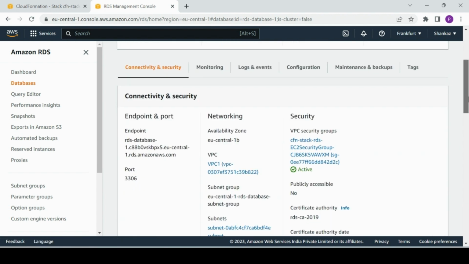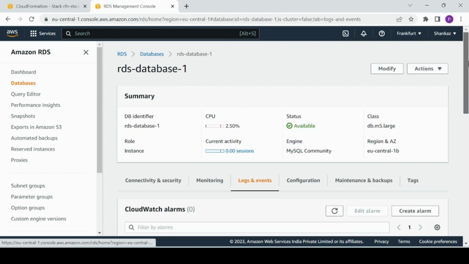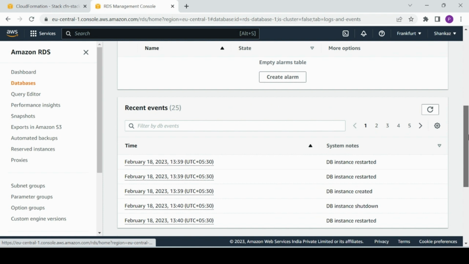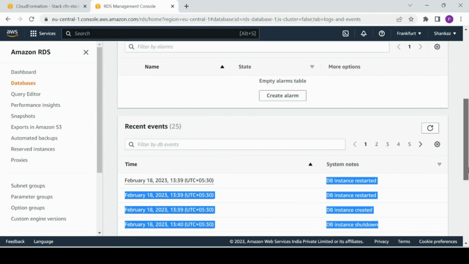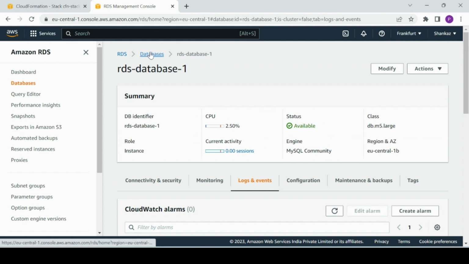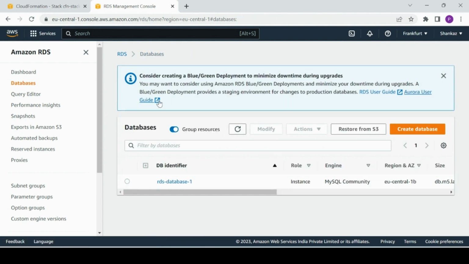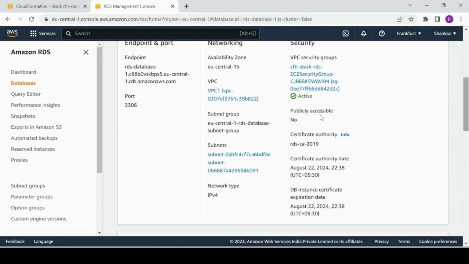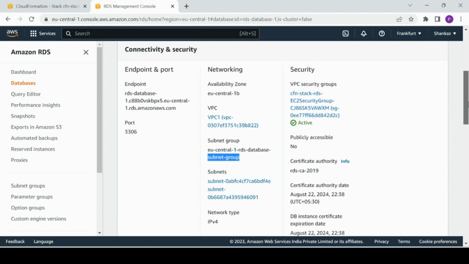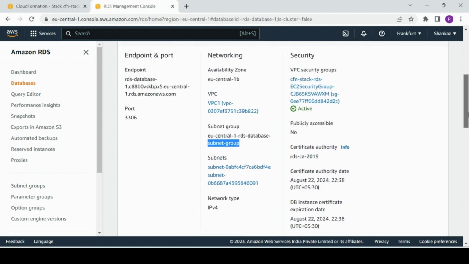You have the connectivity and security. You have the logs and events here. We don't have the CloudWatch logs alarms enabled, so we kept it like this. But whatever you did recently, it is showing up here, right? Database is created, and that should have the same setup. It's the VPC, it's subnet 1, subnet 2, right? Everything is there. It is the subnet group, but if you look at the VPC.